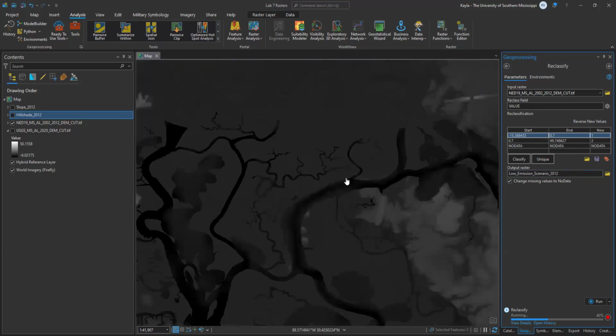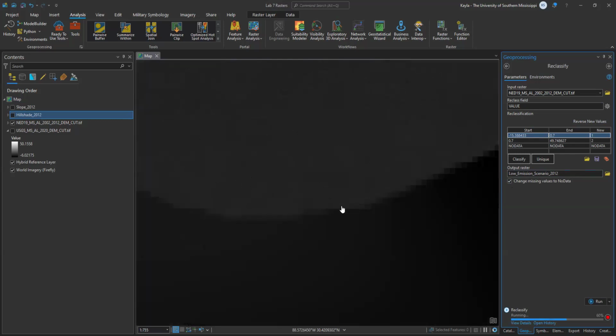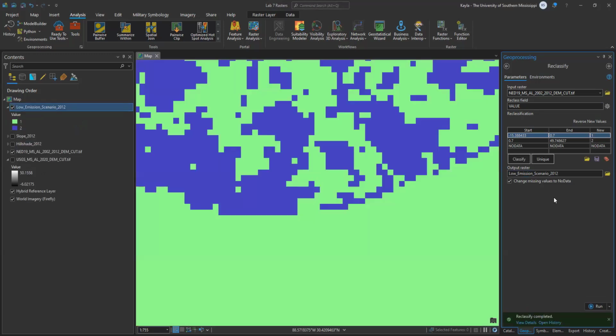But what we'll be able to see is that individually, each one of these values is going to logically test this. Is this value between -15 and 0.7? If yes, the new value will be 1. If it's above 0.7 meters, then the new value will be 2. And if it falls into neither of those categories, so change the missing values to no data, then it is going to adjust that so we have no data values there.